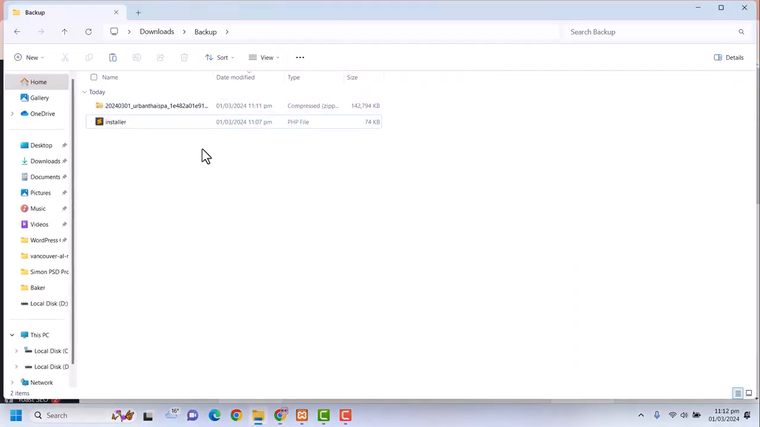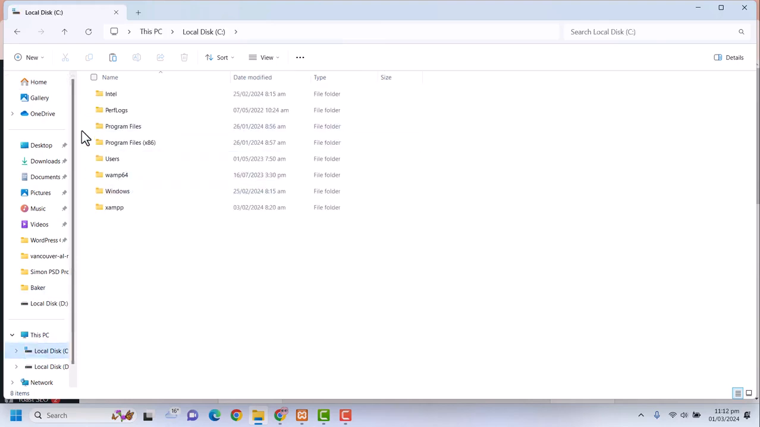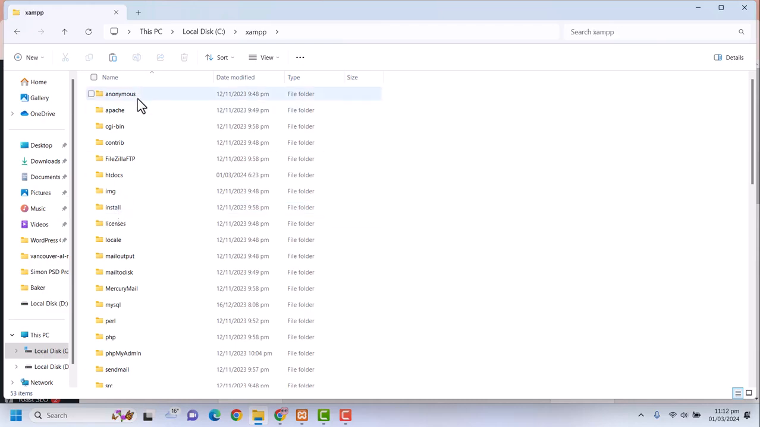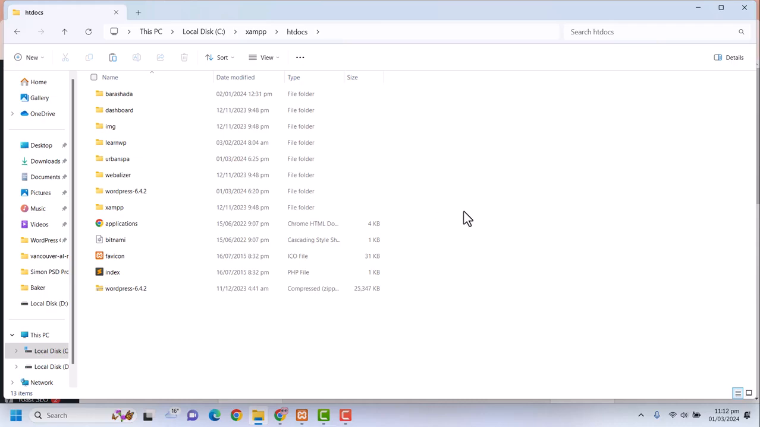Now the next step is to go to your C drive and find XAMPP or WAMP. If you have installed XAMPP, you can navigate to XAMPP, and if you have installed WAMP, you can navigate to WAMP. Okay, so I will go into the XAMPP. In the XAMPP, you need to find htdocs here. Just click on htdocs, and here you just need to create a new folder. For example, you can name it any name, and just enter.